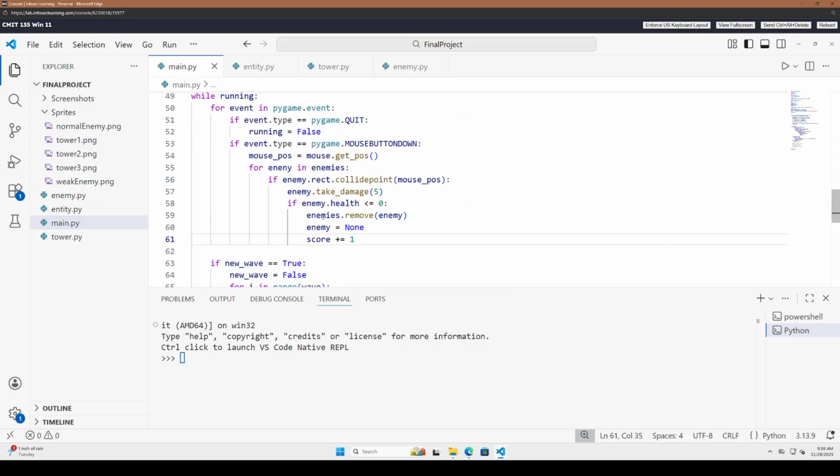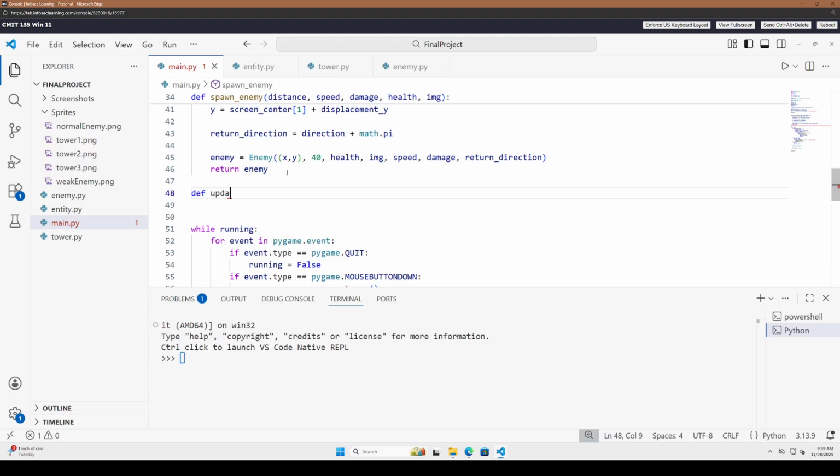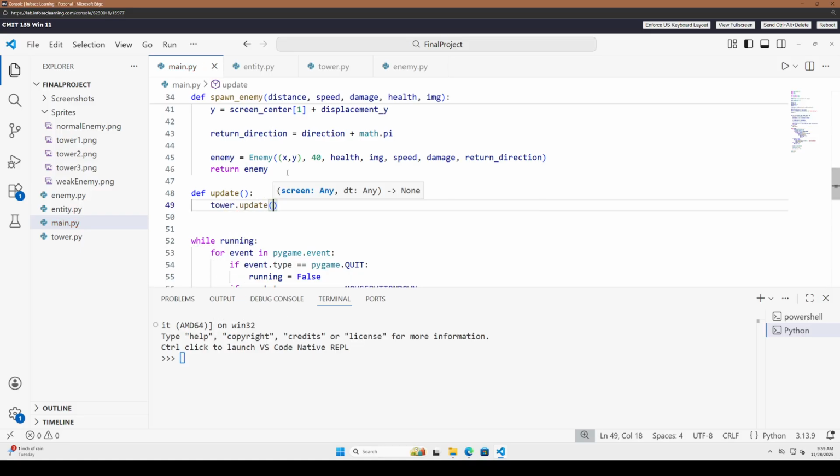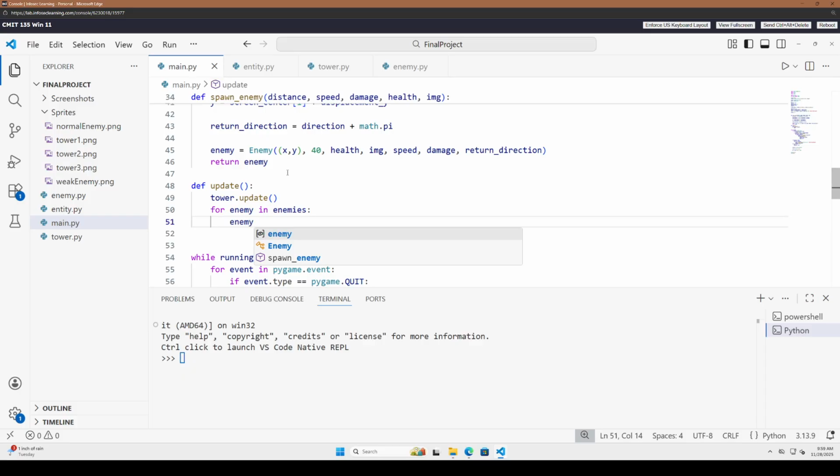Let's see. We first need to create an update method. So def update, it's going to be called every frame, and it's going to update positions and whatnot. So our tower, we're going to call our tower.update method, and then for enemy in enemies, we're going to call their update method as well. Enemy.update.